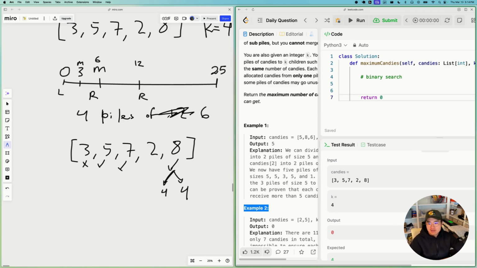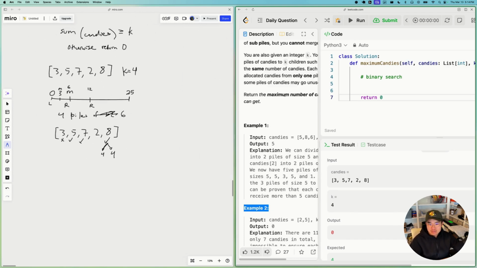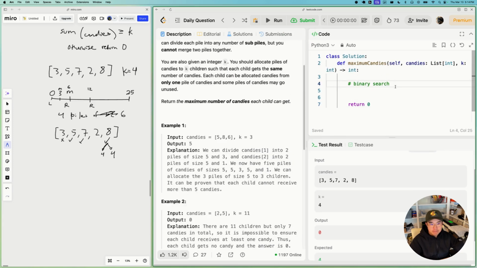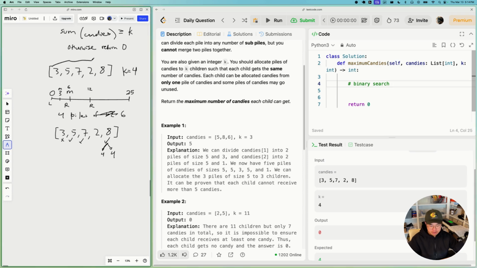Wow. That's pretty cool. If it works, that's pretty cool. Binary search. So one important thing is that we know what bounds we're using when we do binary search. It's not like we just binary search on an array, right? Because that's pretty easy.